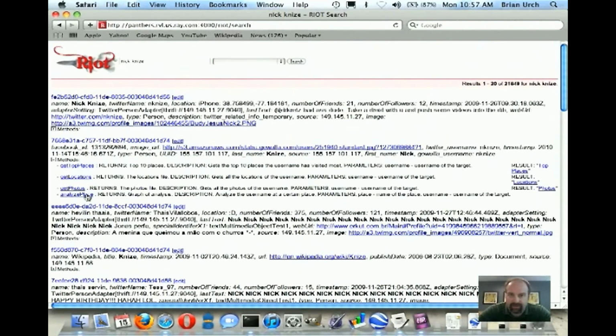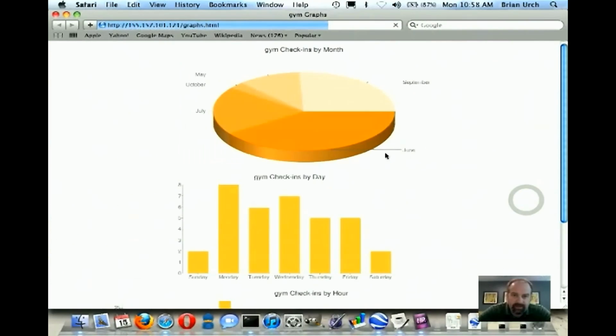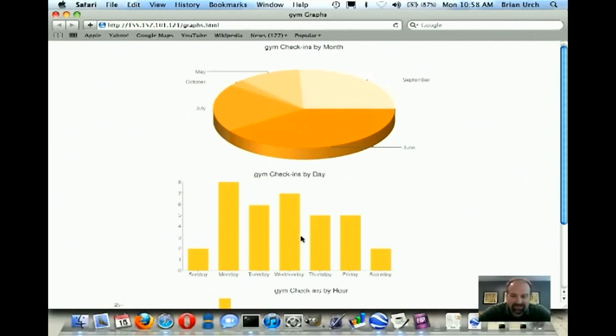And this is going to go out to Gowalla and Foursquare and bring back all the check-ins and do some analysis on them. So we're going to go ahead and click on View Graphs. And this brings back check-ins by month. You can see here that he's checked in the most in June at the gym. I guess he's getting ready for the beach season, working on a six-pack. You can also see that the check-ins by day, Monday is the highest day, followed closely by Wednesday.